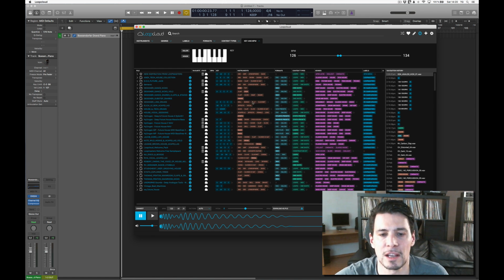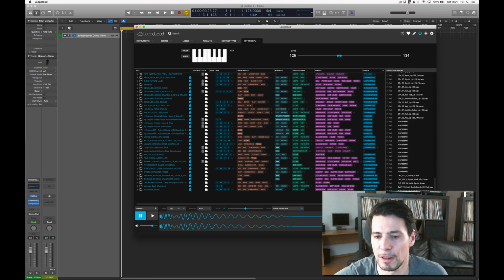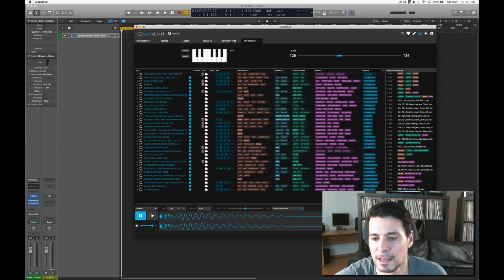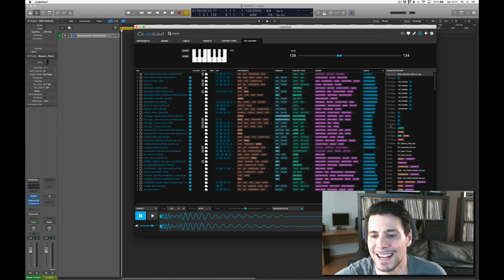And then you have the key section here where it shows keys when it makes sense. Instrument tags, formats, content types, genres, all different kind of tags and stuff, which makes it easier to find the samples you're looking for. Then we have the history section here, which is really cool. Means you can see I've been through a lot of samples already, and it shows you the date and even the time. That's pretty cool.